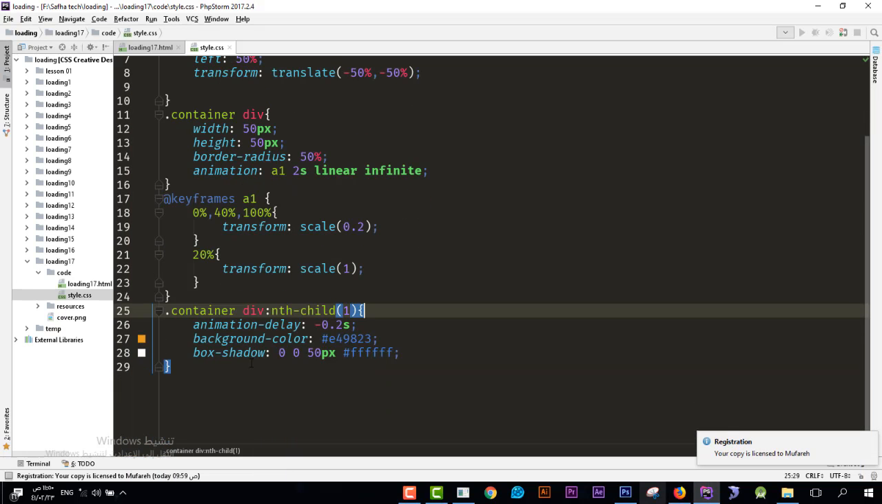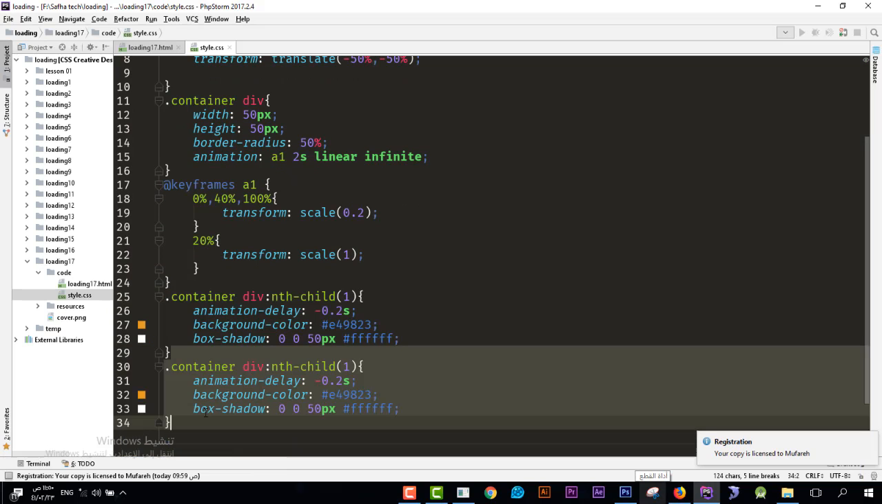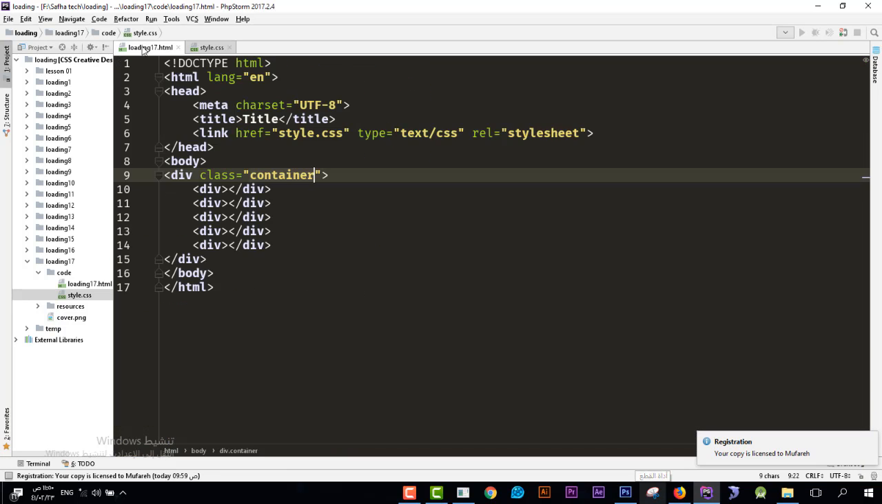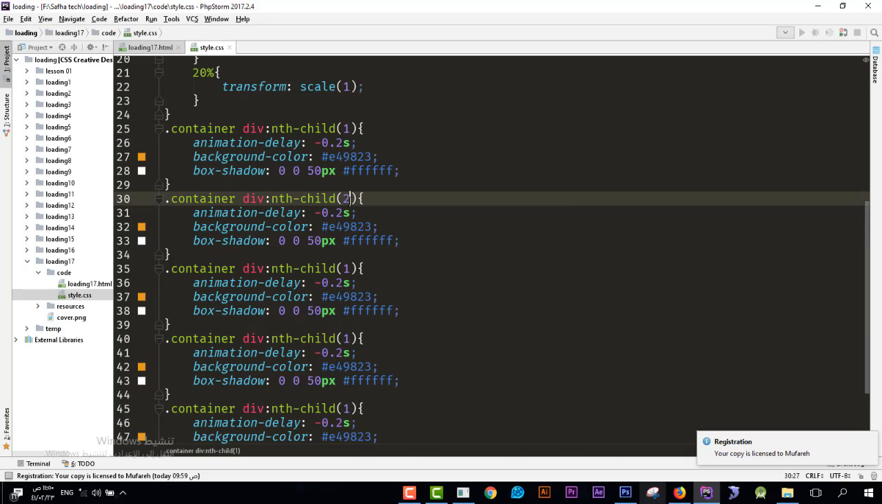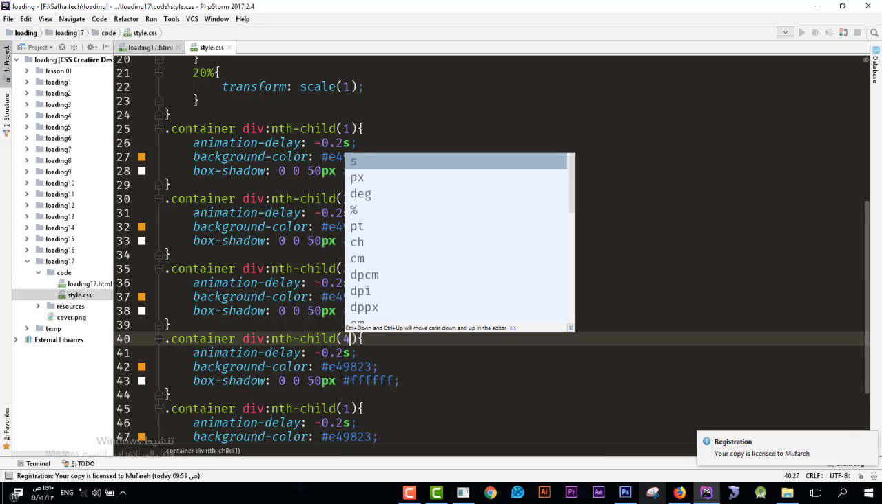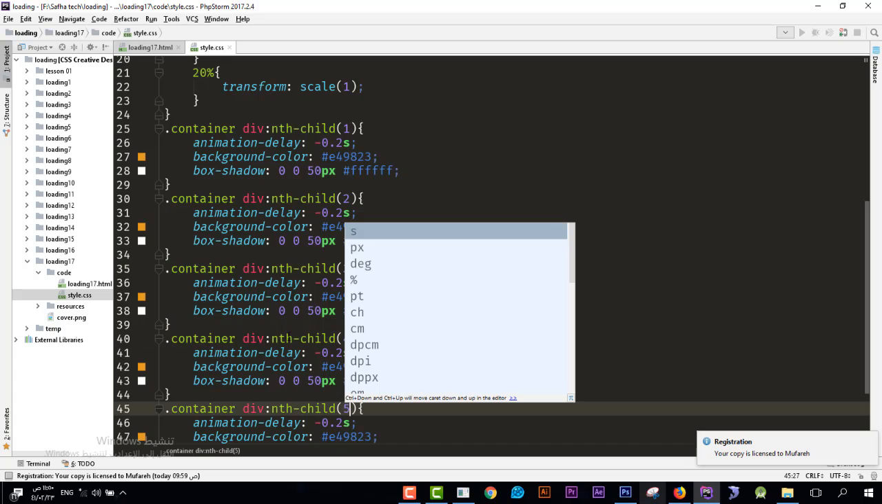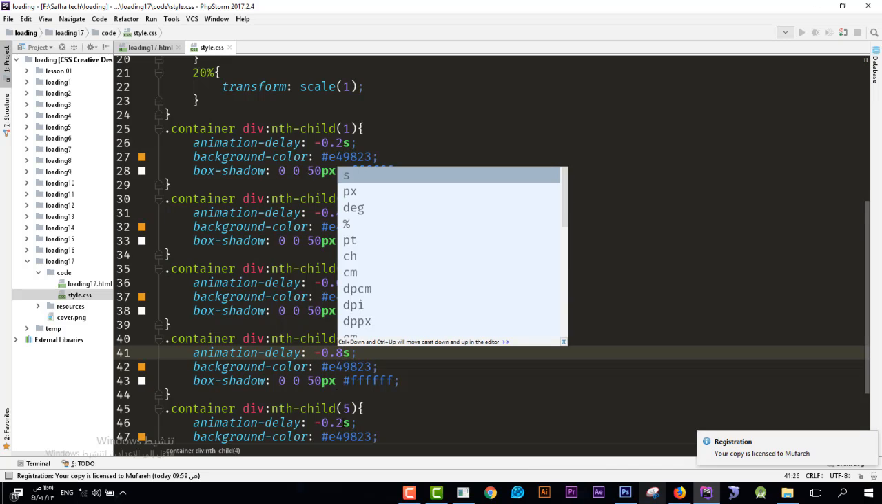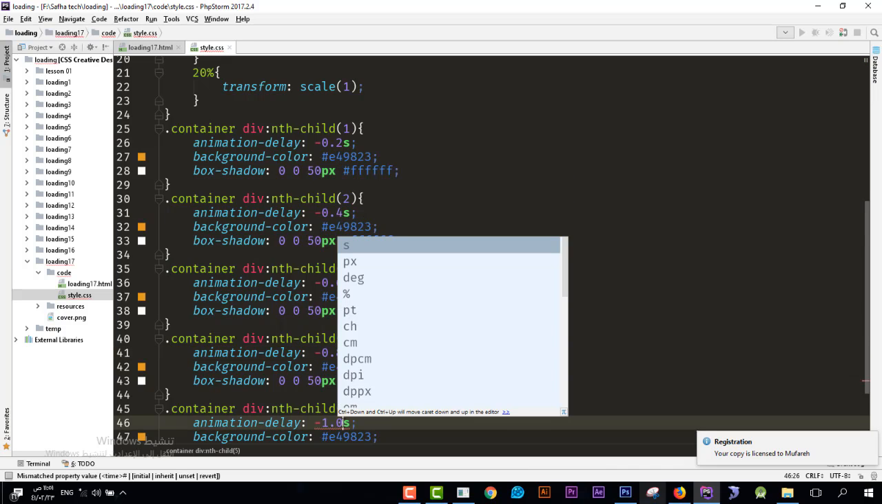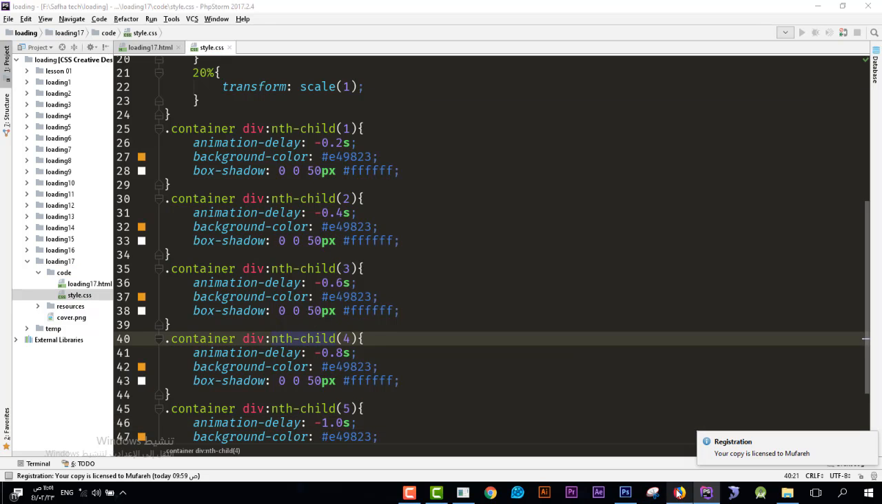Okay, only one element is working. Now I'll duplicate these elements: 1, 2, 3, 4, 5. We should have 5 elements, so they would be the same. So this is the first, this is the second, and this is the third, that one is the fourth, and this is the fifth. Okay, I will increment the animation delay by 2, so it would be 4, over here it would be 6, over here it would be 8, and here it would be 1.0. Great. Now let's refresh over here.